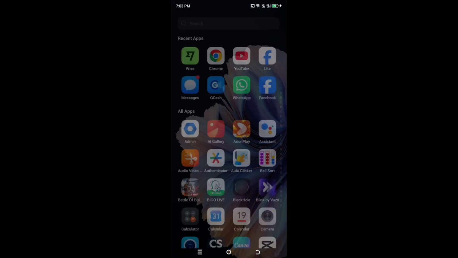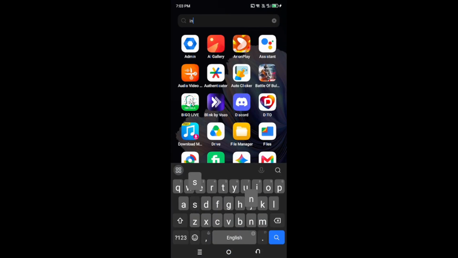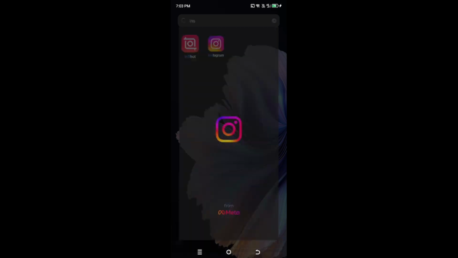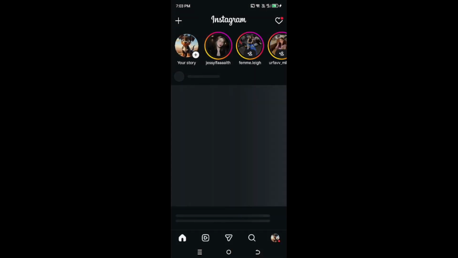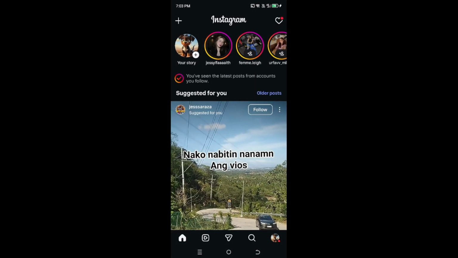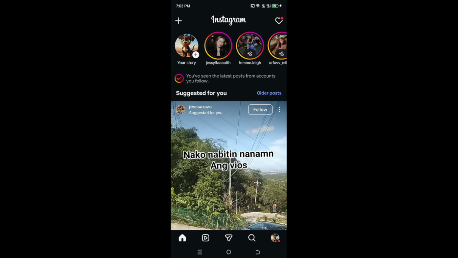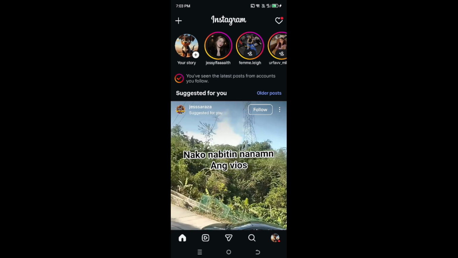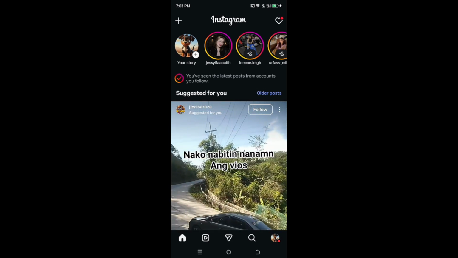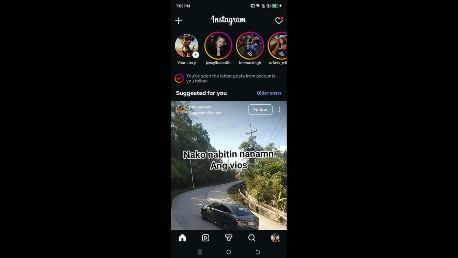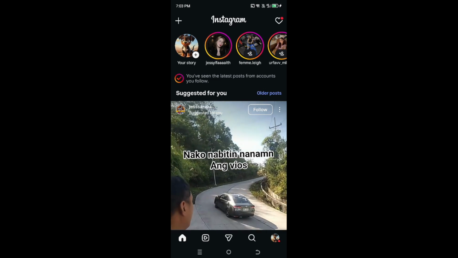Go ahead and open the Instagram app on your phone. Make sure you're logged into the account you want to use. You'll land on the home screen, which is the main feed where you usually see posts and stories. From here, look at the very top of your screen, where you normally see the row of profile pictures for Instagram stories. Right above or around that area is where Instagram notes appear.